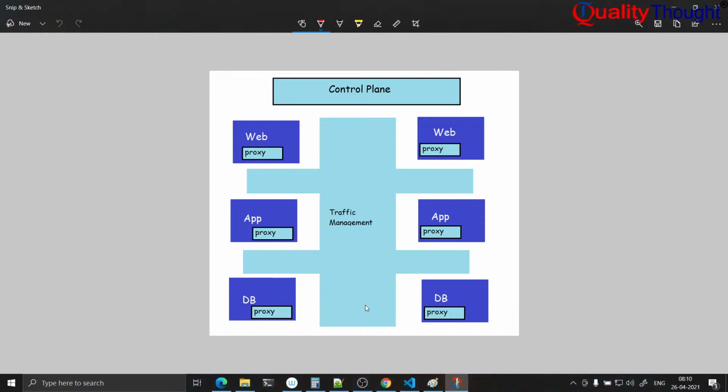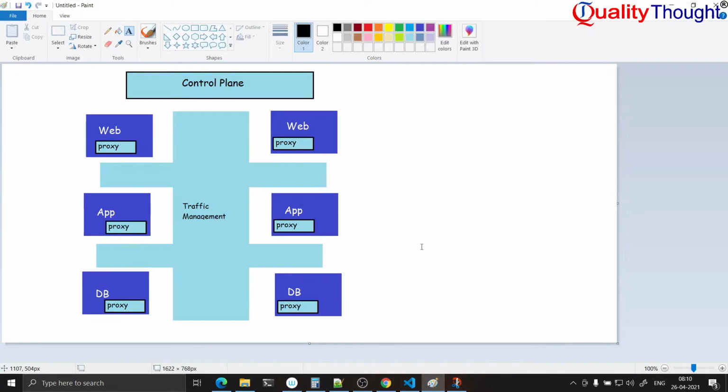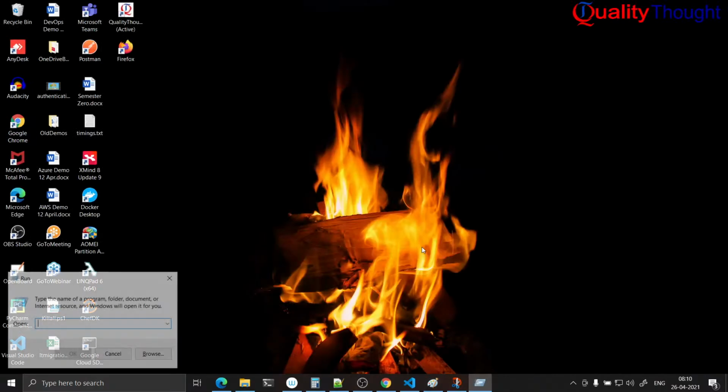Let us look into Istio's architecture. Okay, there is a mistake. Let me launch one more.